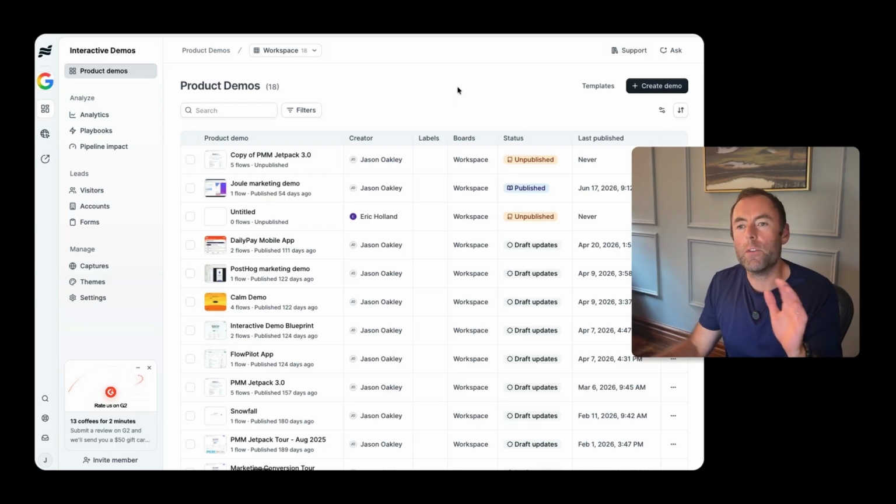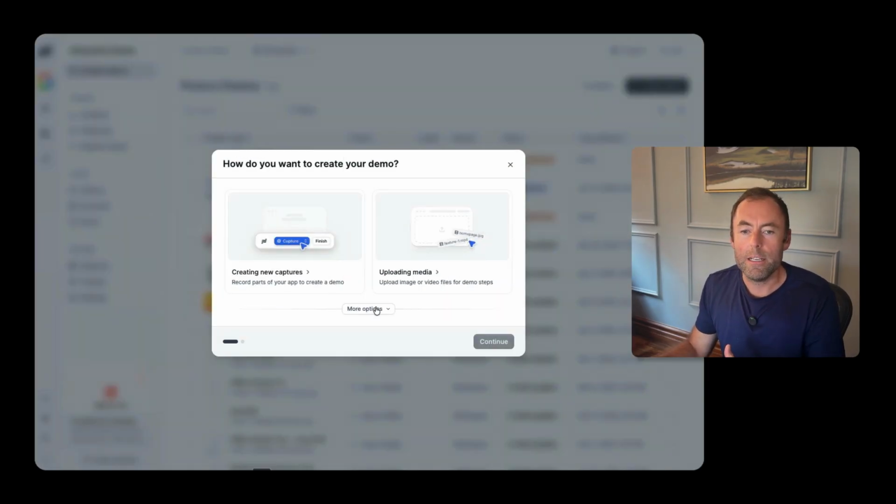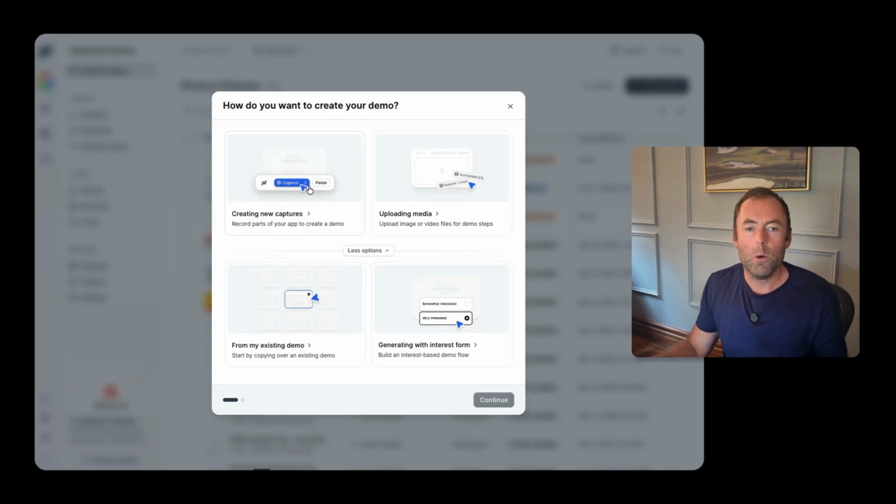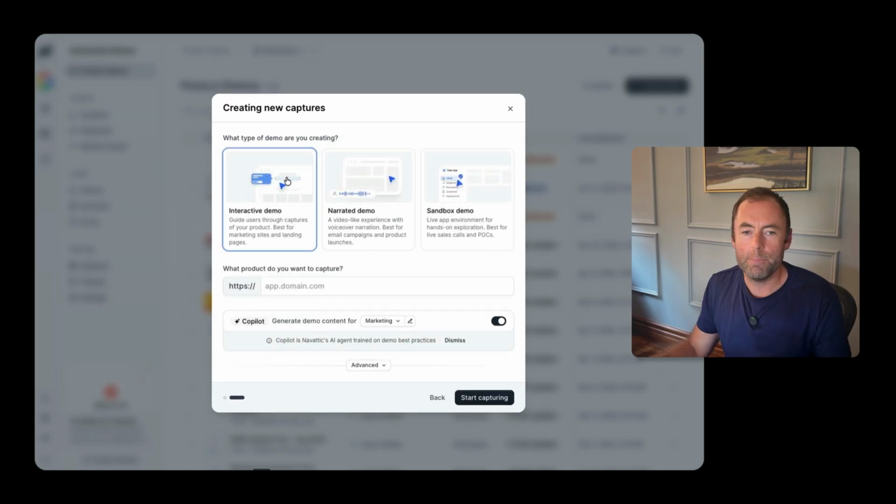All right, I'm in Navattic, and the first thing I'm gonna do is click on Create New Demo. Now you can start a demo in a few different ways. One is by creating new captures, and that's what I'm gonna focus on in this demo. But if you have existing screens, whether they're images or videos, you can upload those and start with that. You can also copy from an existing demo, and then generating with an interest form is actually a different type of demo where people can select their level of interest in different features, and then you can take them down different paths based on that. We're not gonna focus on any of these other versions. Right now, we're focusing on creating new captures from scratch.